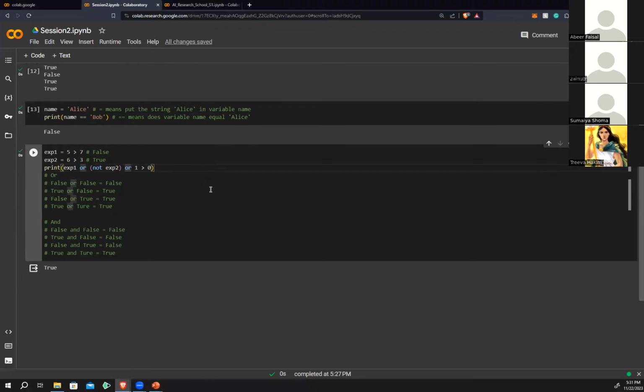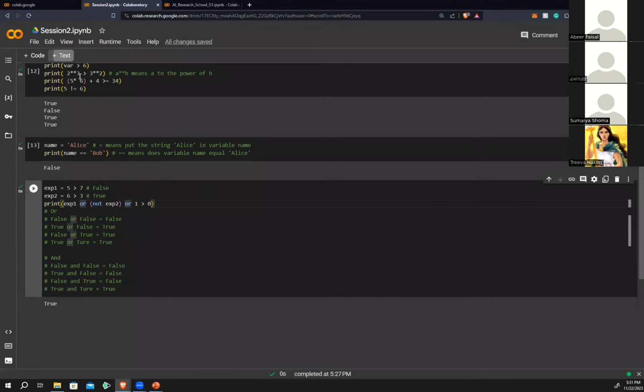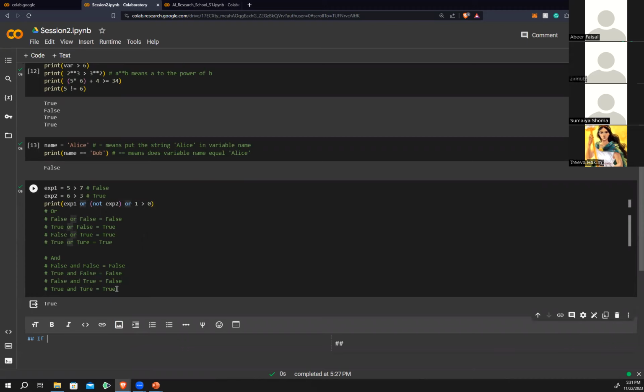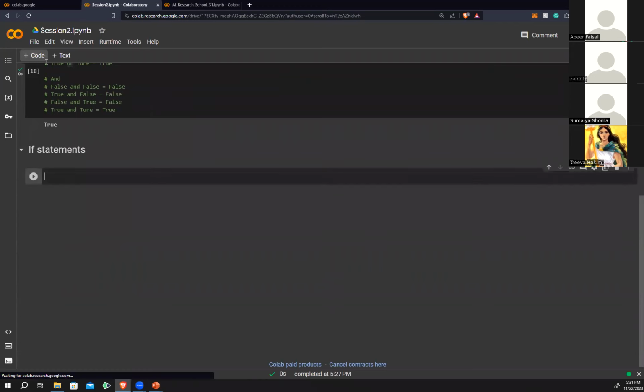So I'm going to go back to Google Colab here and just type in a block of text, and I'm going to add a block of code here as well. One of the cool things about Boolean values and all the expressions that evaluate as Boolean values is that we can use them in this manner. If a certain variable or a certain expression evaluates to true, we can do something, and if it evaluates to false, we can do something else.